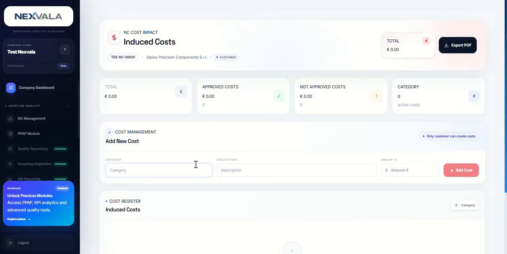Keep in mind that every time a cost is uploaded, the supplier is notified and it is added to the timeline. So we can, for example, go ahead now and add a category managing, and we put a non-conformity management cost, which is a fixed cost, let's say, for managing the non-conformity. So all the time lost by our staff who checked the parts, managed the non-conformity, contacted the supplier, perhaps the analyses and so on. And we put an amount, let's say we load 250 euros of induced cost, we add the cost.